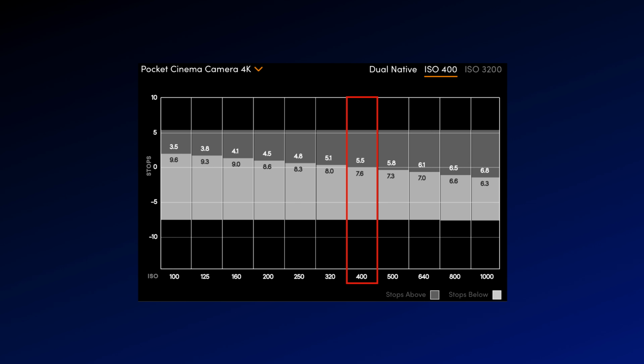As you go left along the chart from 400, you'll see that middle gray is climbing, and this means that you'll need to add more light for your middle gray test card to land middle gray on your footage. As you go to the right of ISO 400, you'll see your middle gray go down on the chart, meaning that you'll need less light to make it land middle gray on your footage.